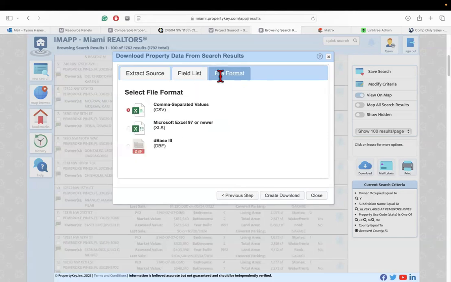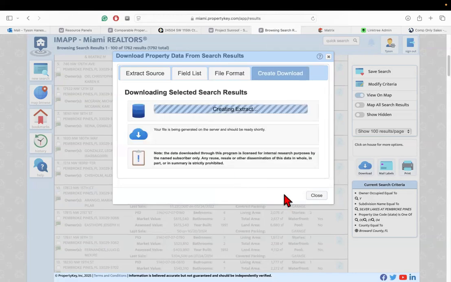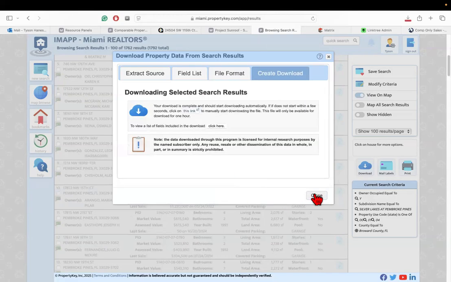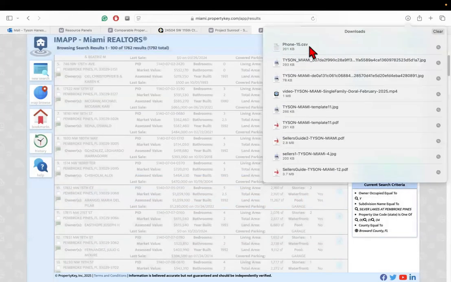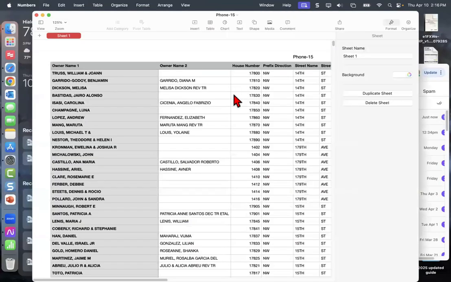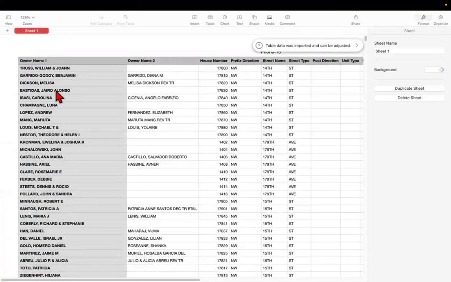All right, I'm going to go to file format so I can show you how to export. I could download this list as a CSV, an Excel spreadsheet, or a DBF as well. I'm going to click on CSV, click on create download. And one thing I want to make sure I mention is while yes, this export yields phone numbers, it's not going to let me know if the telephone numbers are on the do not call list. I would still have to do my due diligence to check the do not call list from donotcall.gov or directly from Florida. They have their own do not call list as well.